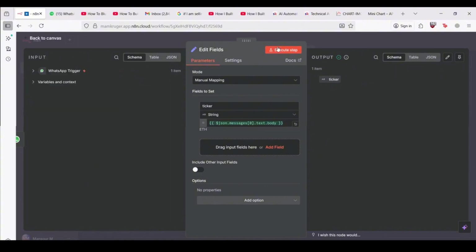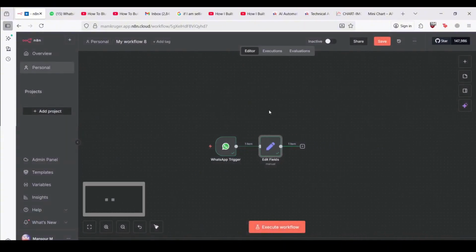Okay, so we execute this and we put it as the ticker, as Ethereum. We just want the value of the message, because we're going to be sending which crypto coin we want. We're going to send exactly the name. So ETH is Ethereum, BTC is Bitcoin. So it's just another way to make it more organized. So just go back to the canvas.